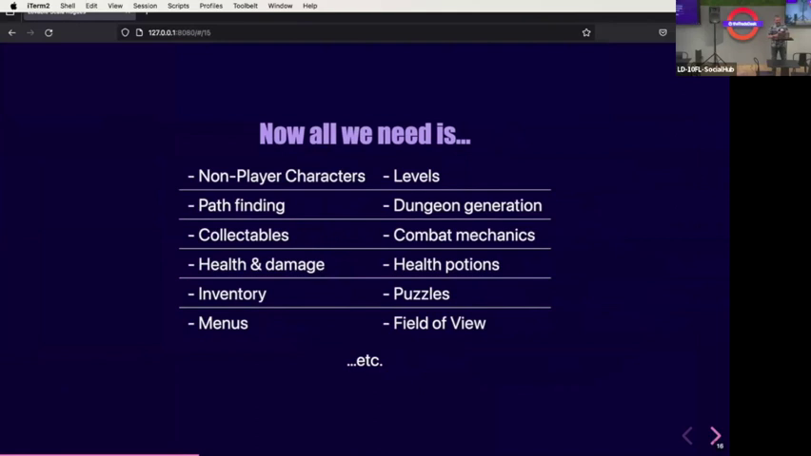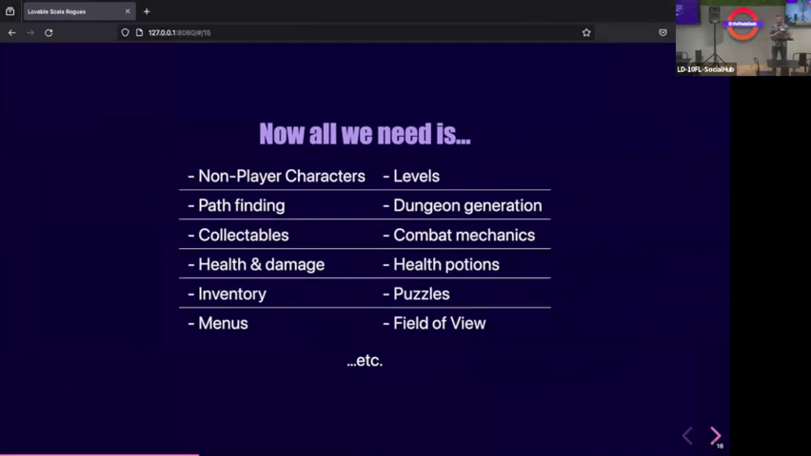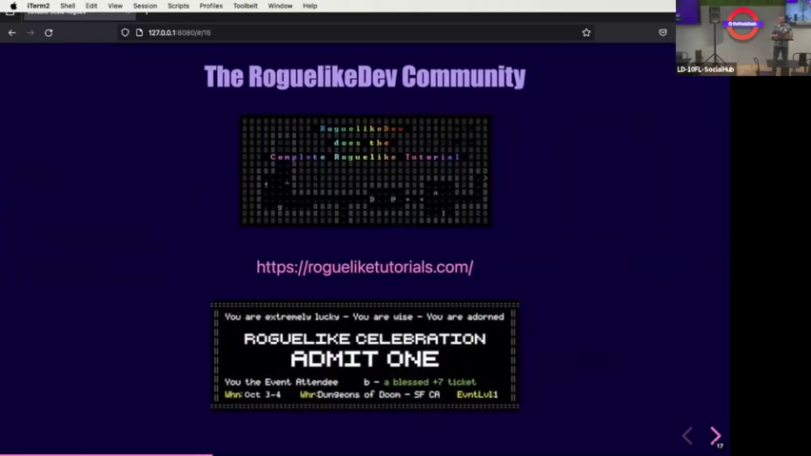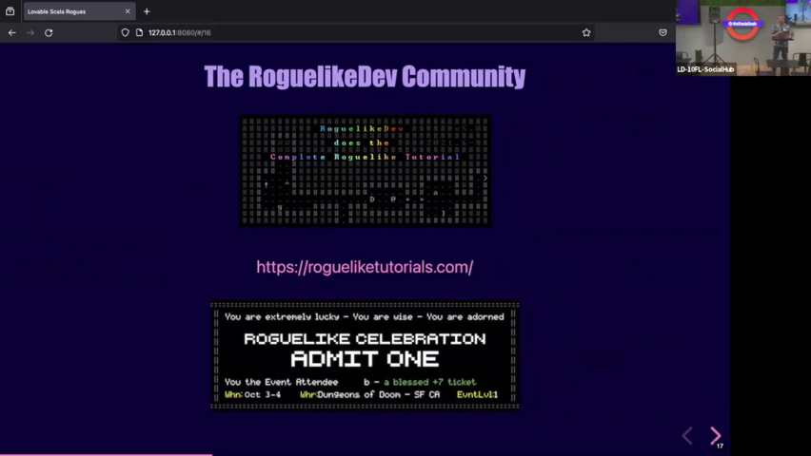So we've done that. That's great, right? All we need now is like all of this stuff. Non-player characters and levels and pathfinding and dungeon generation and collectibles and health potions and puzzles and all sorts of stuff. And there's no way I'm going to get through that next 20 minutes, right? So I'm not going to try, right? At this point, I'm going to hand you over to that community I mentioned earlier. So if you look right in the middle, there's a big link. With roguelikes, there is an official set of tutorials on how to make roguelikes, and they will teach you all of that stuff, right?